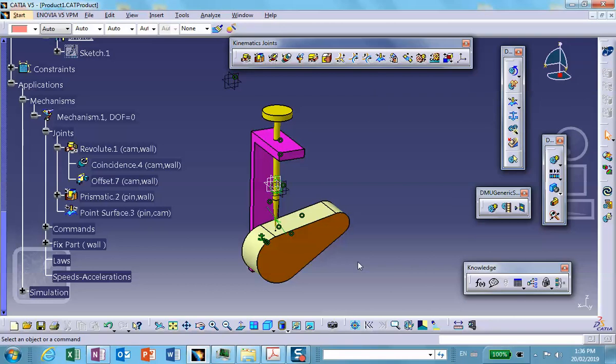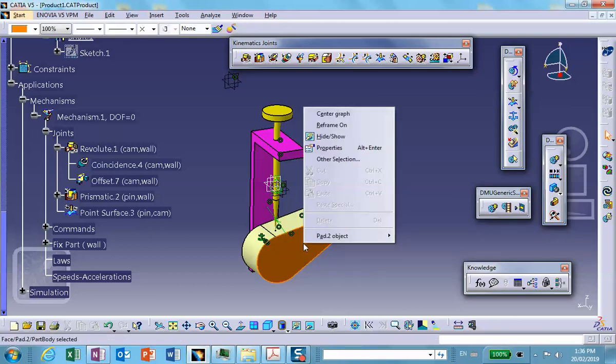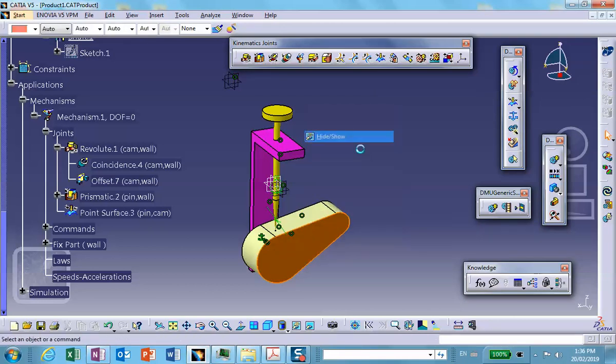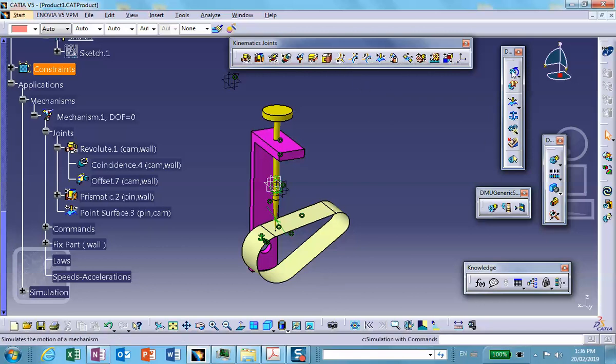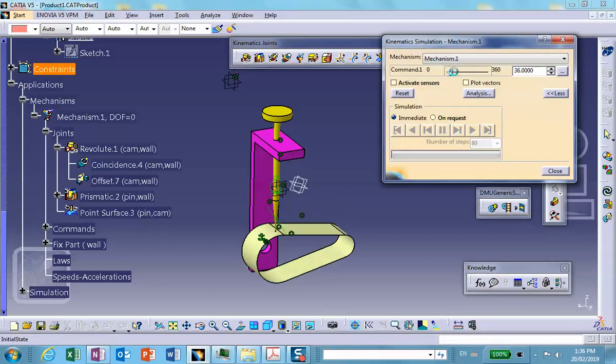By the way, this has nothing to do right now. I can even hide the actual cam. This is still going to work because I created the point surface joint between the point and the surface. Now, as I said, you may want to try this without actually doing the surface and see if it'll work. Okay, so let's stop this.